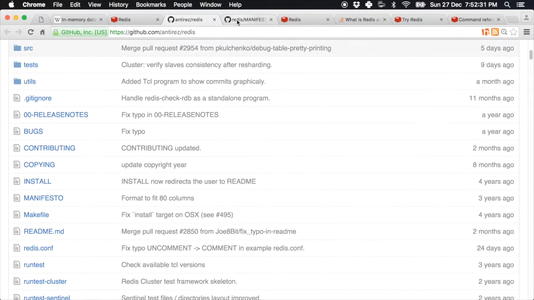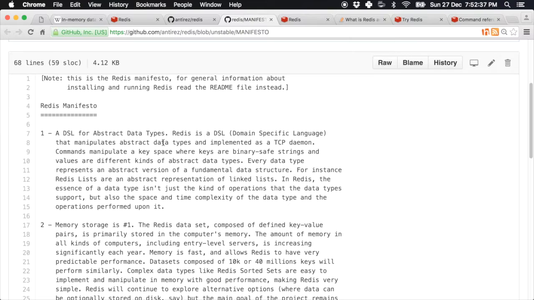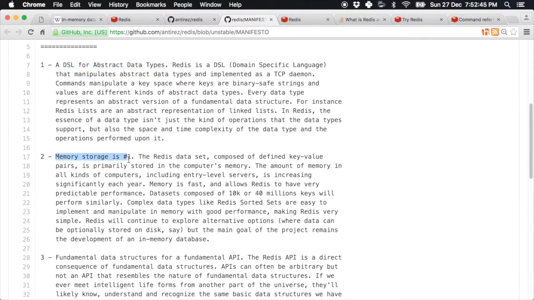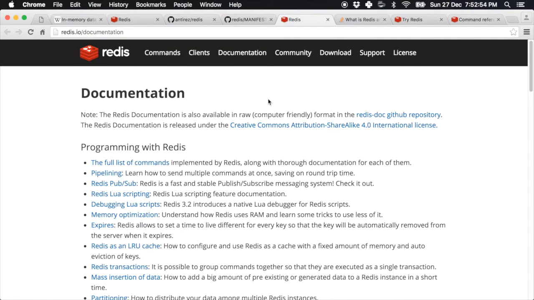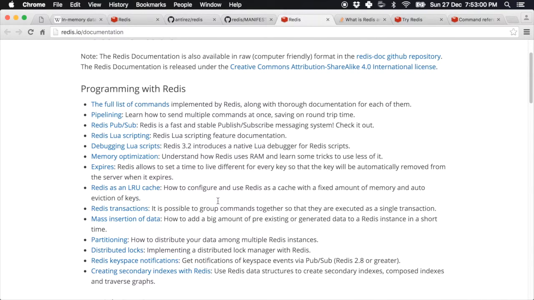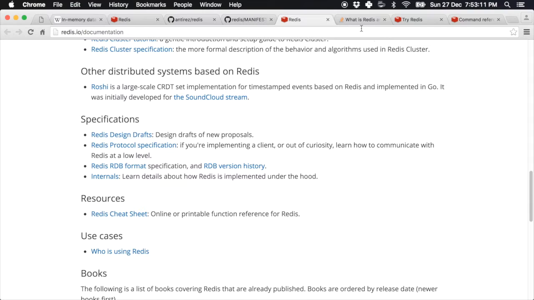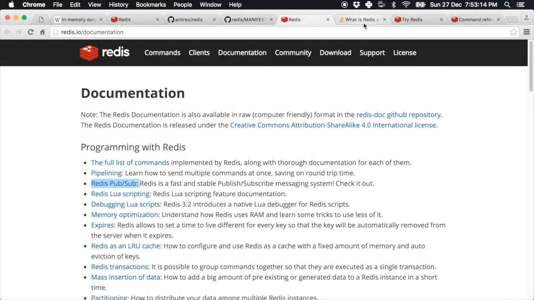And part of the code that I really liked was the manifesto, because it also talks a little bit about the technology behind Redis. For example, DSL for abstract data type, or memory storage, how important it is to the philosophy of developing Redis. And there is, of course, the documentation. I really like the first part of the documentation, which also outlines how else we can use Redis. For example, pipelining, or publish and subscribe method, or Lua scripting. So these are really a bunch of handy scripts or links to various websites.